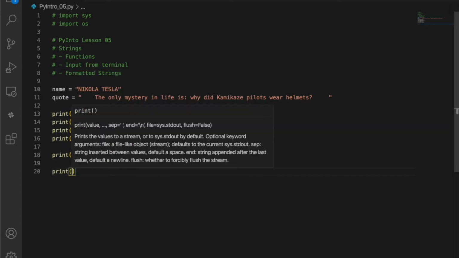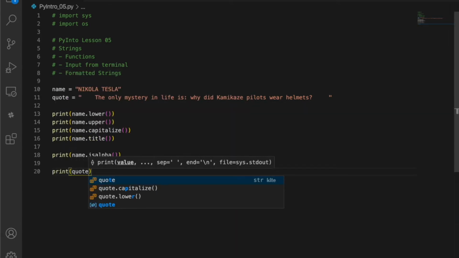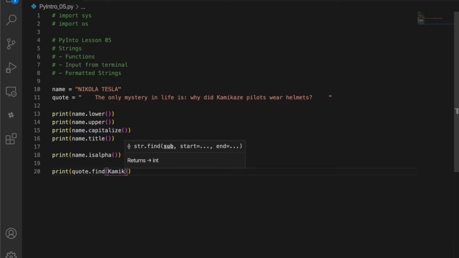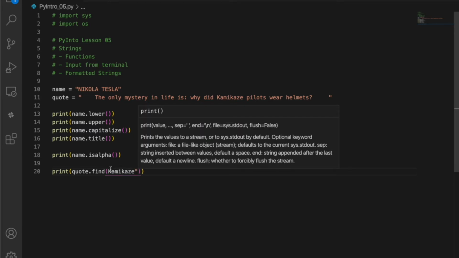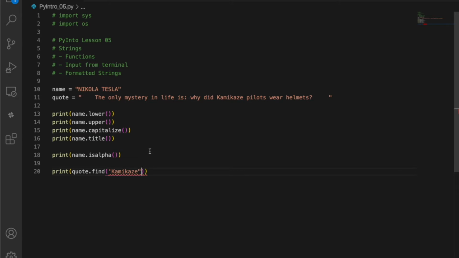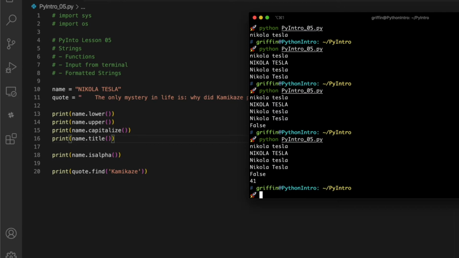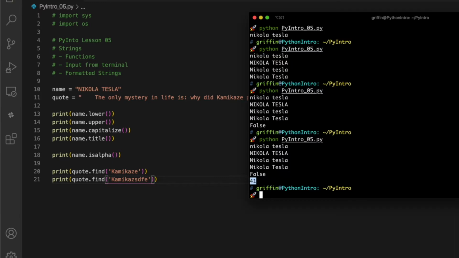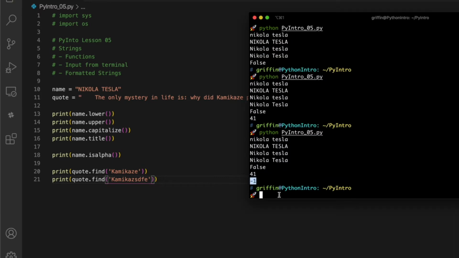What else? Print. Let's use our quote this time. Quote dot find, and let's look for kamikaze. You can't mix single and double quotes, but single quotes are pretty okay. Not like in C. So find finds the index of the value if it exists, and it returns that index. So kamikaze starts at the 41st position. Likewise, if I take this and misspell it, go again, we get a -1.